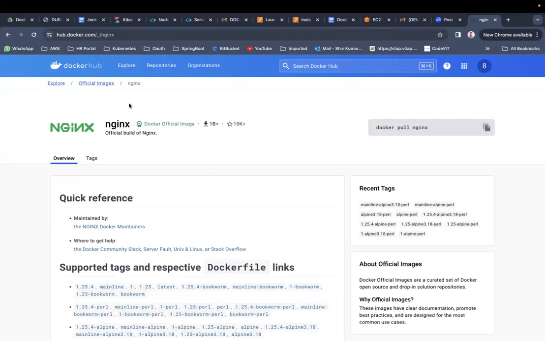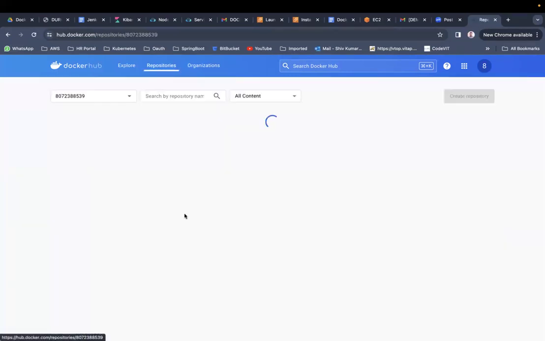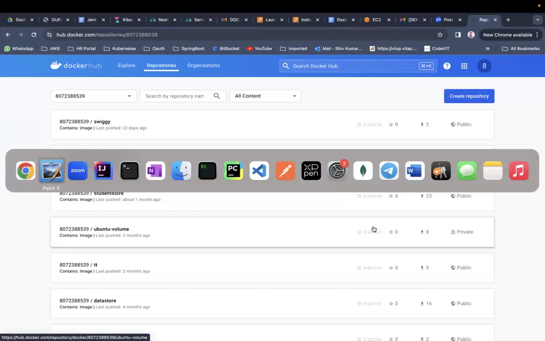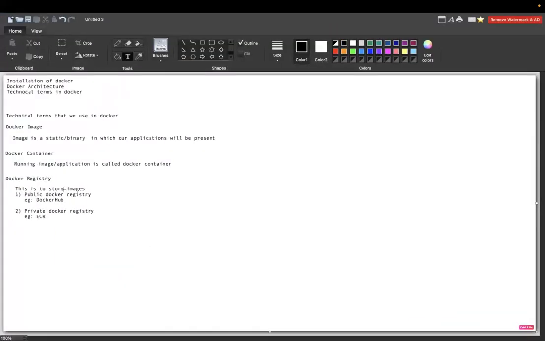Now this is the public registry. You can store your images here. That's the meaning of Docker registries.